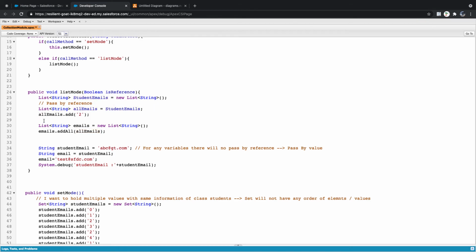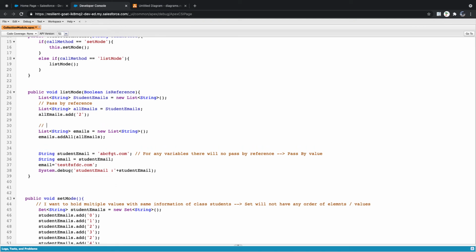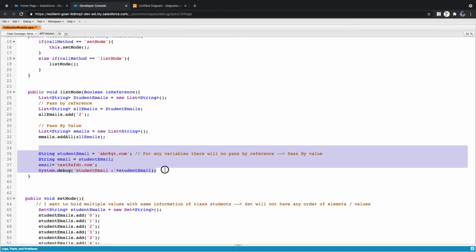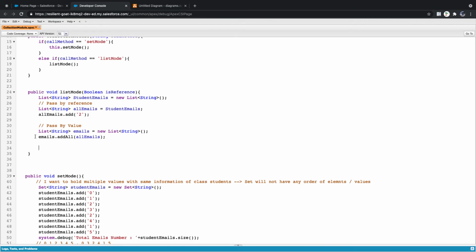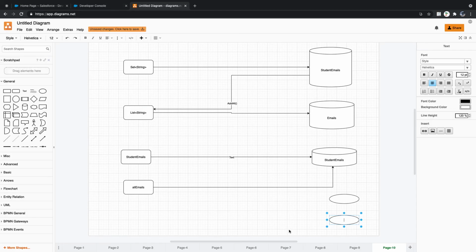But in this case, pass by value, whatever changes you make to emails will not reflect in either student email or all emails. Clear? addAll is a method which will add only the elements. It will not refer to a memory address. If you are directly assigning an object to another object of the same data type, then the memory address will be assigned. I know that it is strictly confusing.